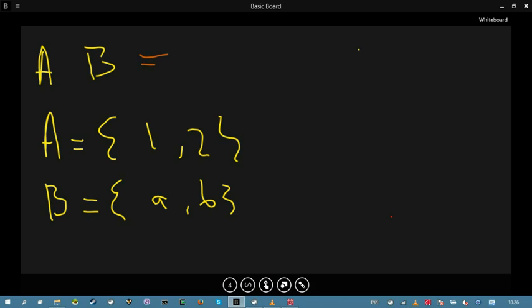I'm going to keep those sets because they're nice and simple. We're going to do subtraction. So A subtracted B, as far as set's concerned, creates a new set, and in this case it's just going to be set A, so it's just going to be 1 and 2.